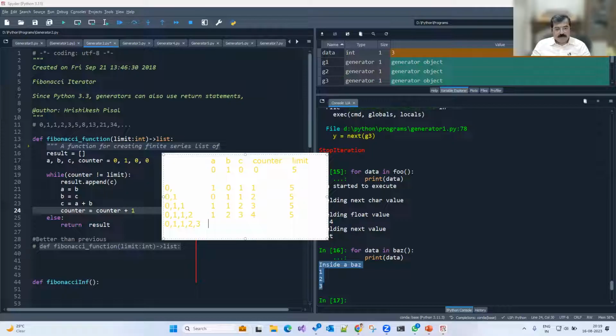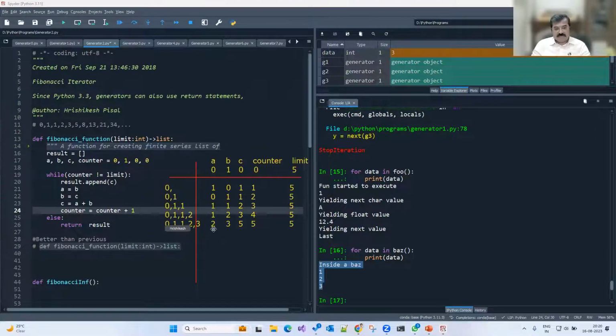A equal to B. So A again gets B's value, 2. B equal to C. C has 3, so B gets 3. C is equal to A plus B. That becomes 5. And counter is equal to counter plus 1. That becomes 5. And limit is also 5. Okay, here we go. Counter not equal to limit, 5 not equal to 5, the condition is false.